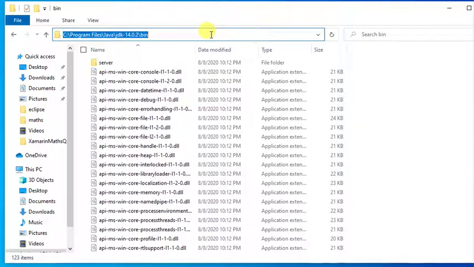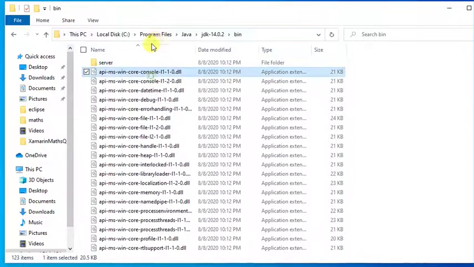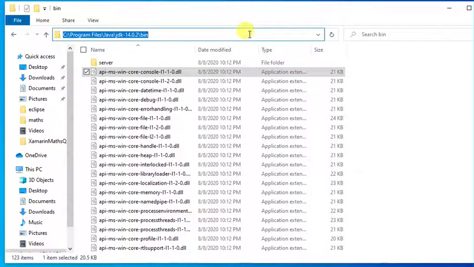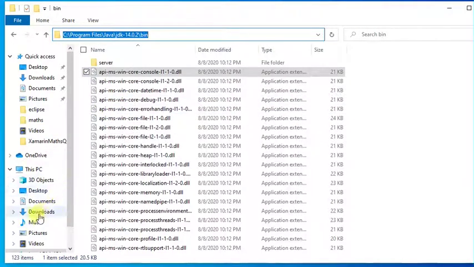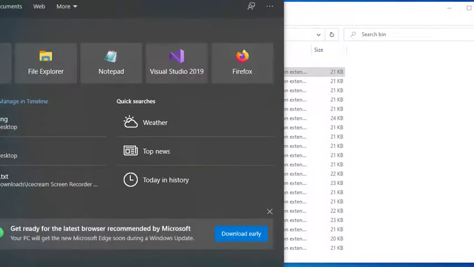So then what we have to do is you're just going to click on this to select the directory and to copy, and then you just press Ctrl+C to copy it, or you can just right click and copy it like that. So now what we want to do is to go over to environment variables.